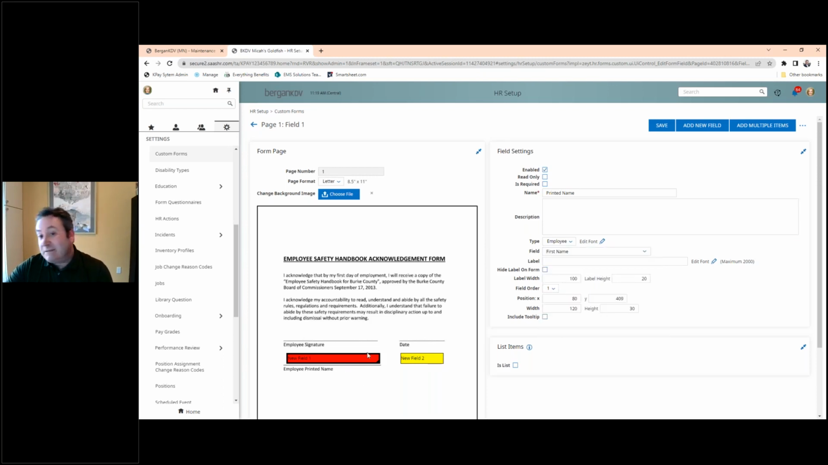If you're trying to do it on something like this, that's a handbook sign-off, you don't want the employee to be able to change their name on this form. So you may use the full name field, but you're going to want to check the read-only box to make sure that the employee doesn't inadvertently change information that's important. So that's my cautionary tale about the employee field.